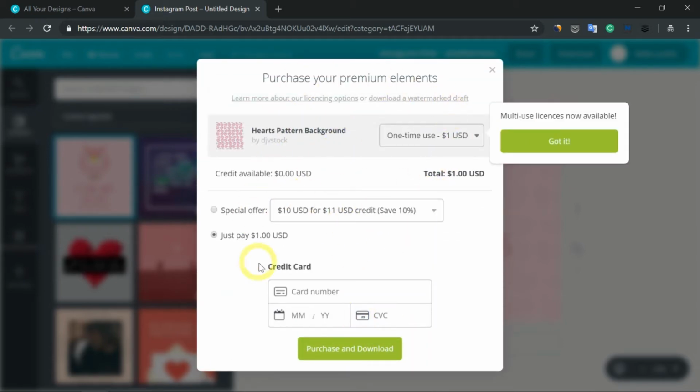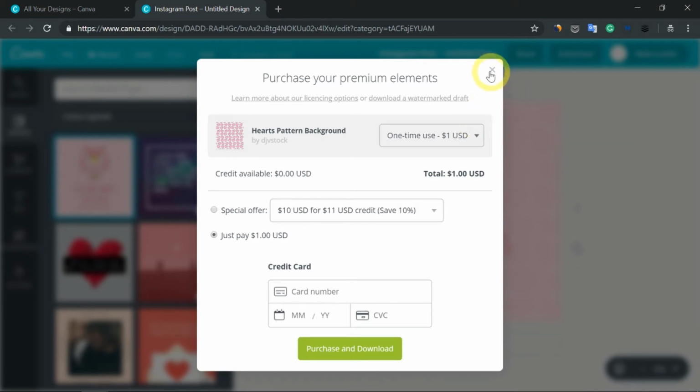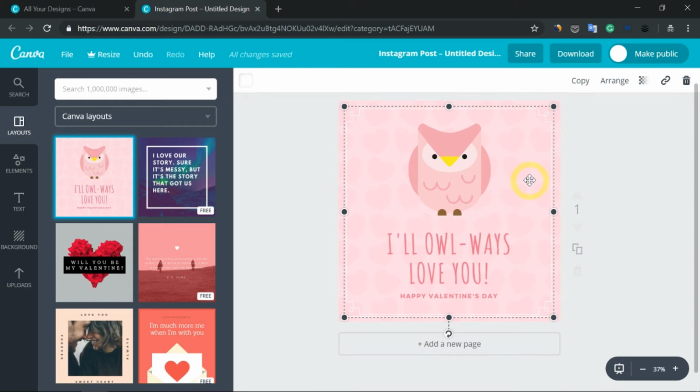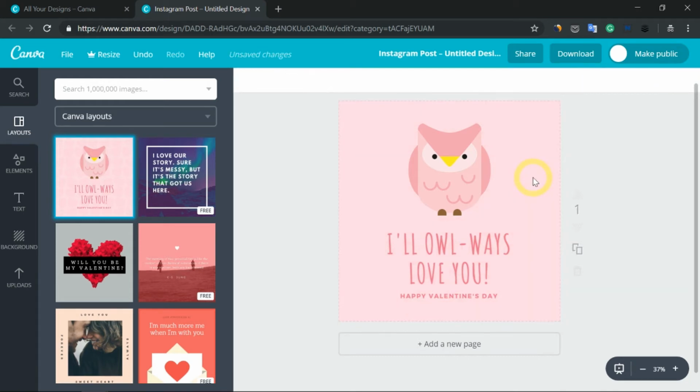And this is the paywall, which asks me to pay for this layout. The cost is a dollar because the cost of this layout is actually the cost of this image at the back here. Now, see what happens when I remove the background.